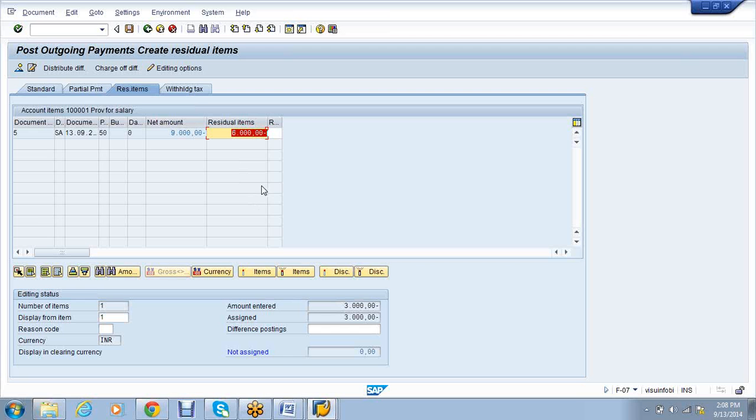So I'm making a payment of 3,000, and the 6,000 is still balance because I'm making only 3,000 out of 9,000. So how much balance is available? 6,000, which comes in residual. Being an outgoing payment, it is a negative figure, so I've given 6,000 as negative. Now 3,000 is there.